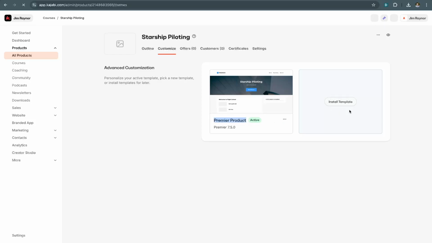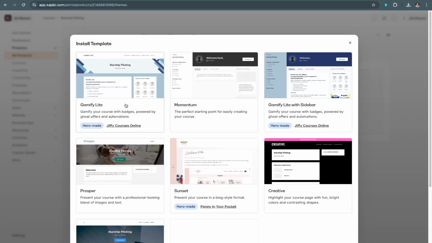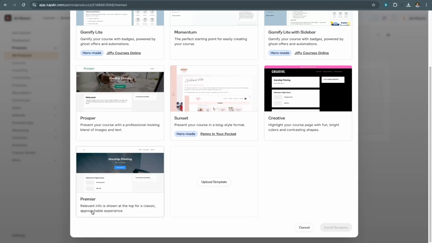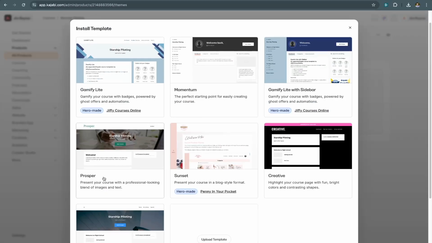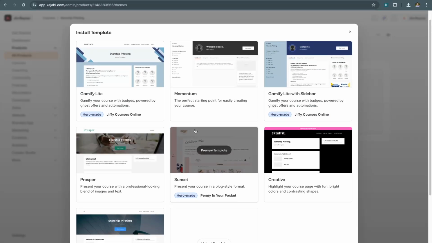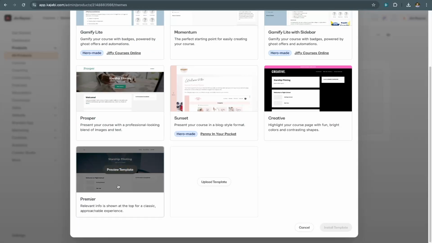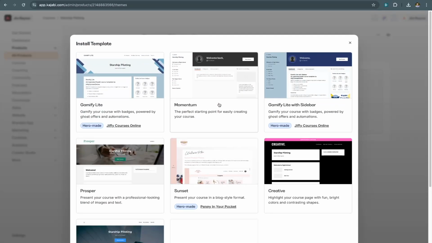And if we click over here on install template, there are a few different products here that we can do. The Premiere product, the Prosper product, the Momentum product. Momentum and Premiere are the two big main Kajabi products. Here you can notice there's Gamify Lite with a sidebar, Sunset. These are hero-made products. And if you want to use these, like this is Gamify Lite, that's telling me that there's going to be some unlockable content that you have to pay for if you want to use that.